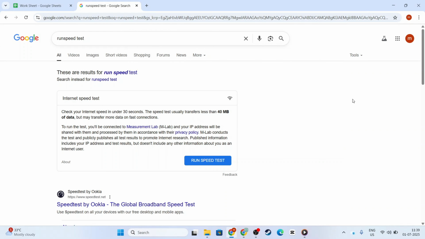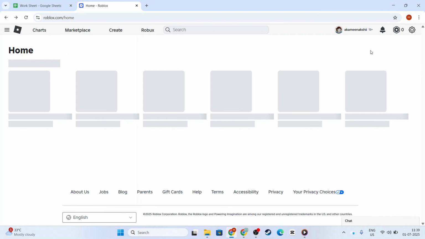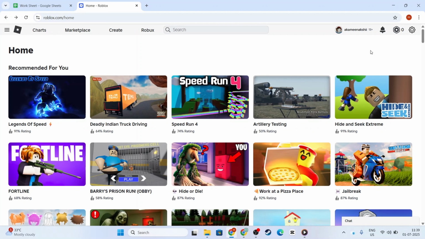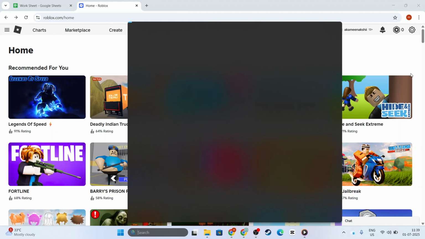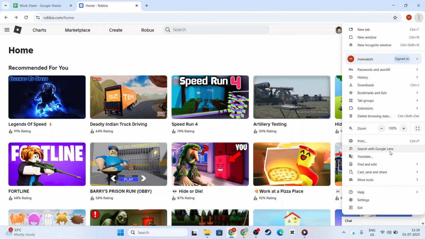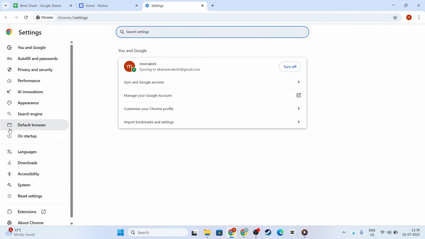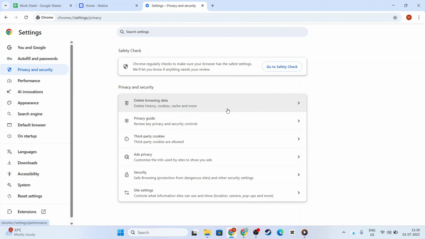Moving on, let's discuss the importance of clearing your browser's cache and cookies if you're playing Roblox via a browser. This step can often fix issues as it refreshes your browser and clears out old data that might be causing conflicts. To do this, navigate to your browser settings, find the option to clear browsing data, make sure cookies and cache are selected, and then proceed to clear them.